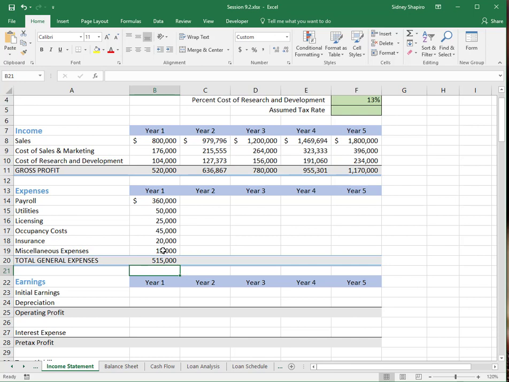So basically, it says that the general expenses for the first year will be more than $500,000. Okay? So basically, so far, our expenses are $515,000, and our gross profit is $520,000 on sales of $800,000.